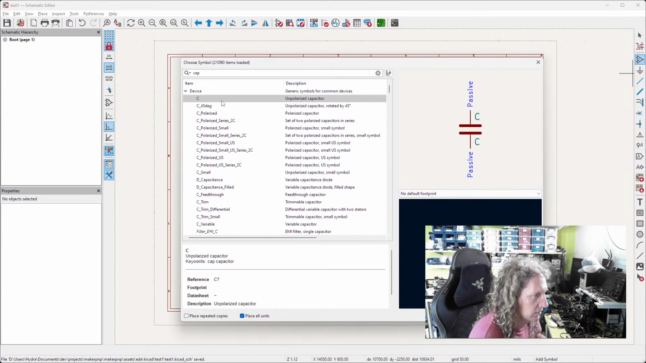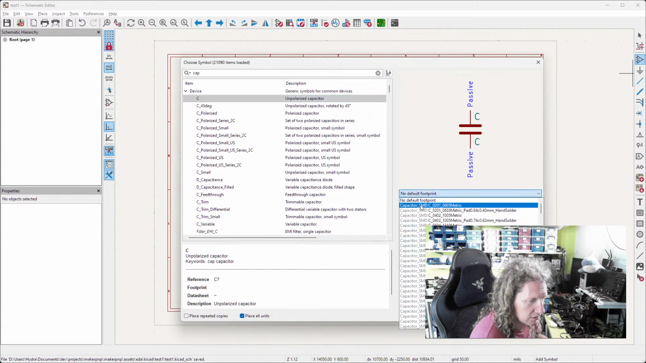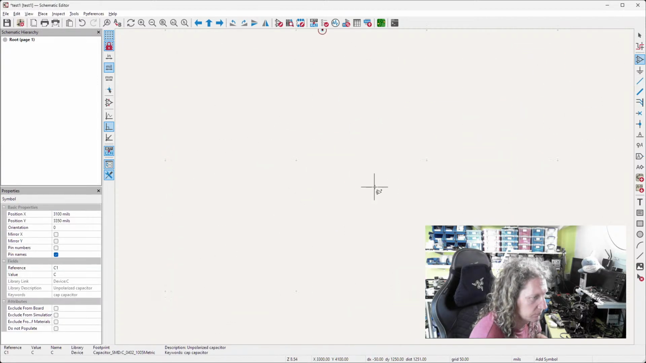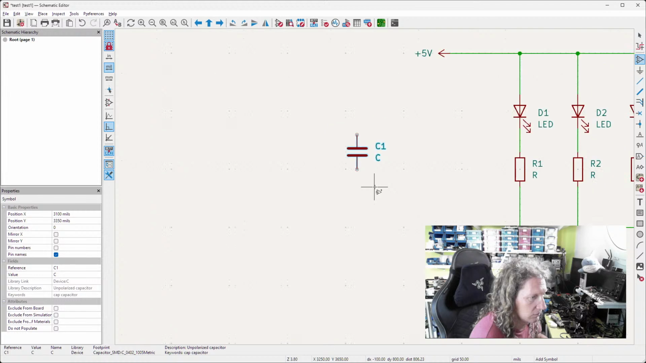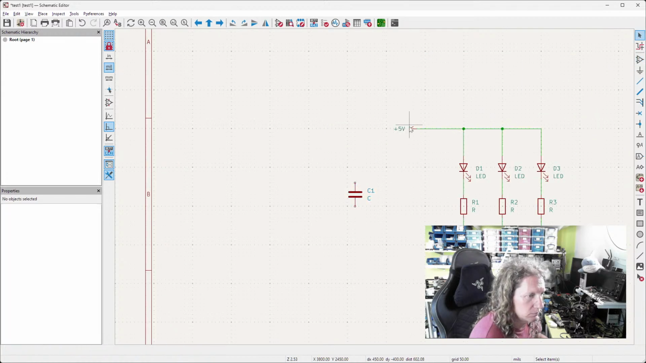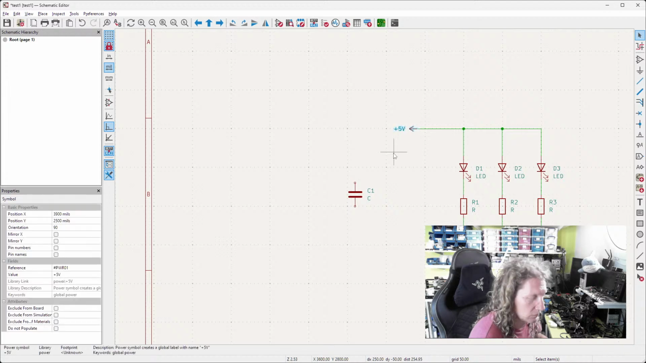Capacitor. Unpolarized capacitor, I suppose. And then a footprint. We have 0402, sure. Why not? Oh, zooming. Okay.